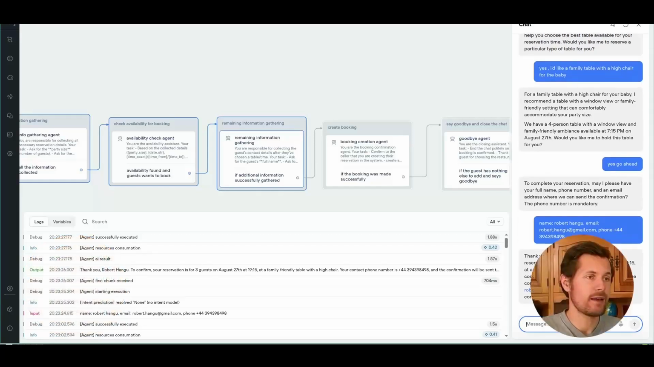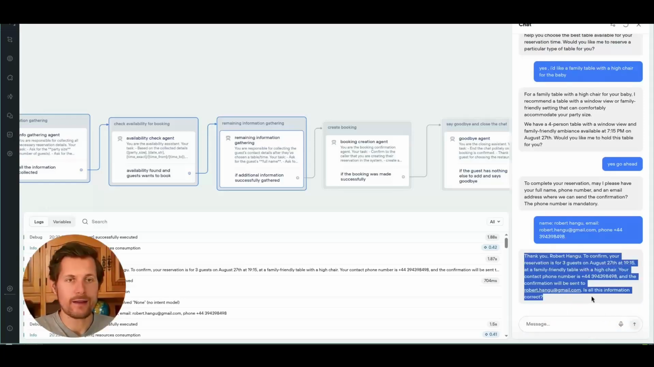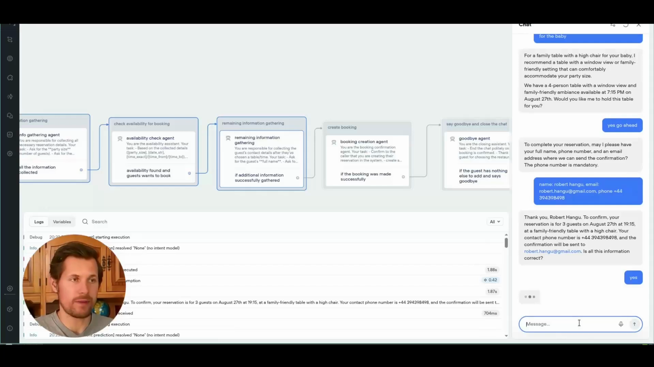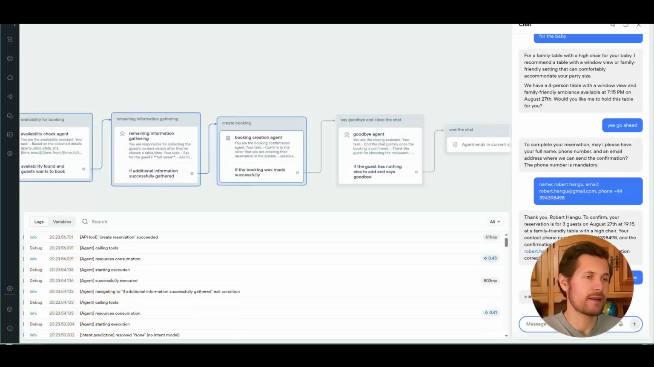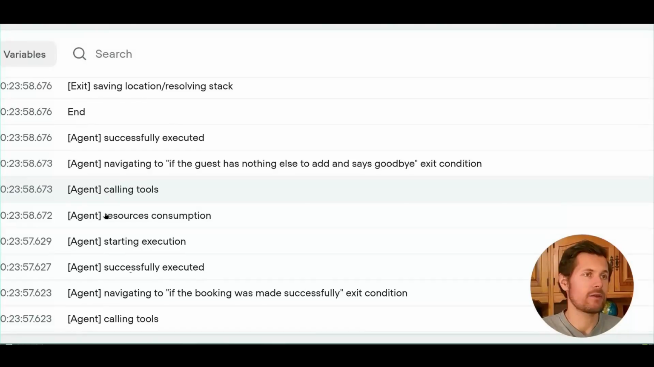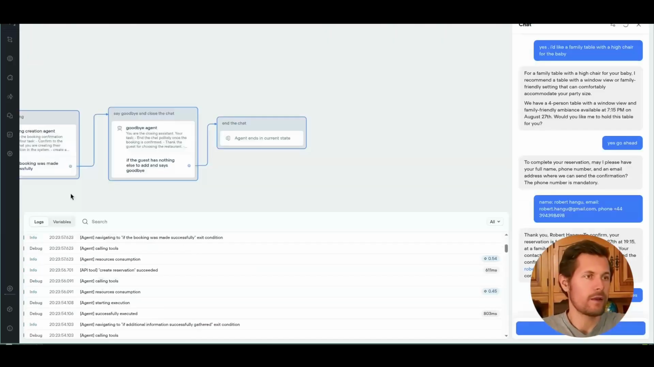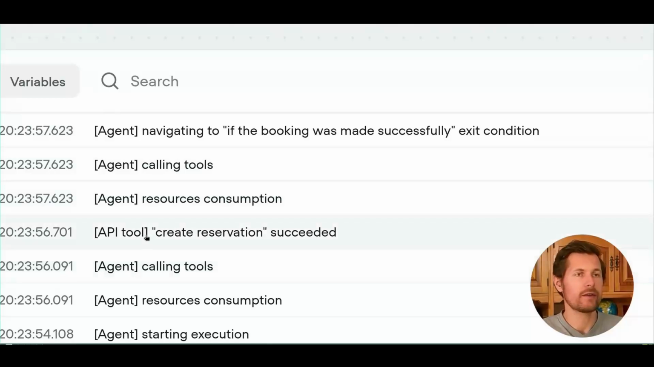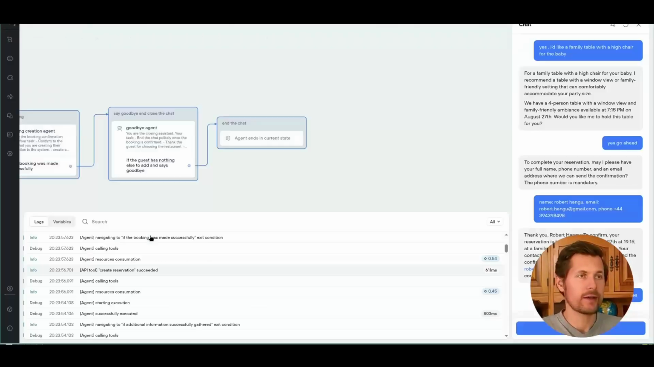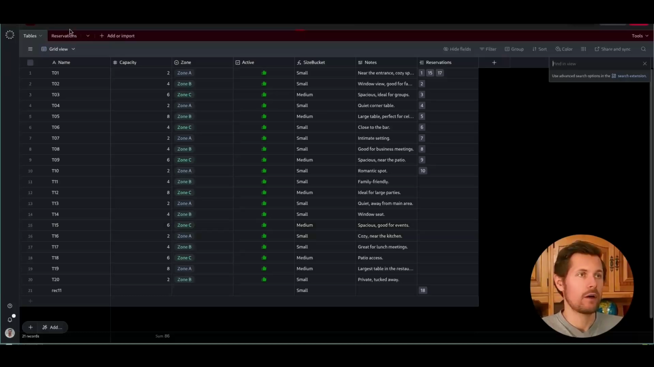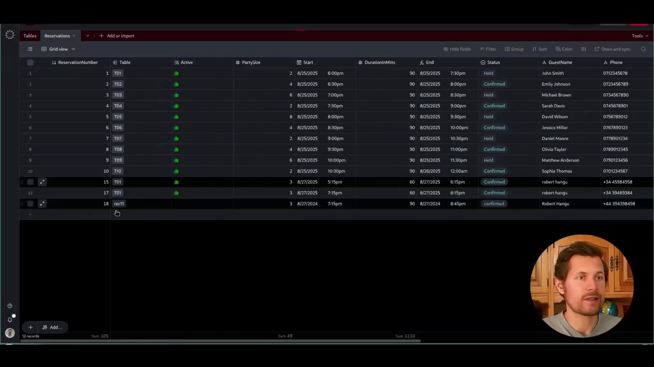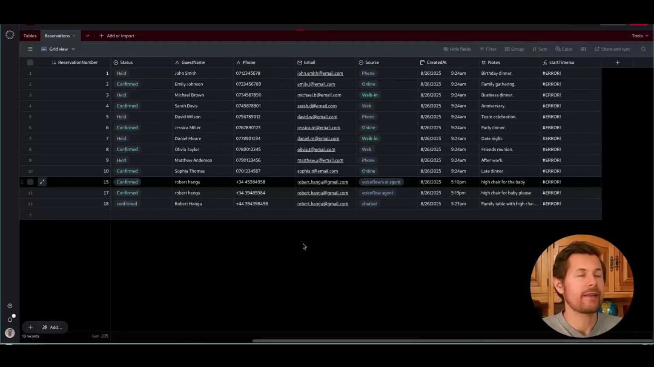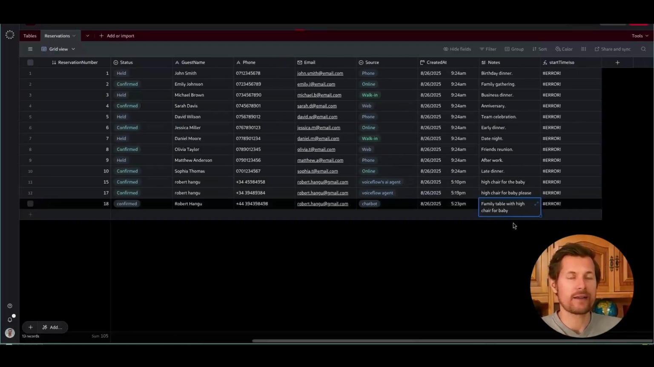And now we can see that here it makes a reservation, and then it's again asking for my confirmation to say yes because it repeats it to me. And then we can see that it's calling the tools. What it said was basically the call to create reservation succeeded. So we can see that it worked. And now if we look into the table, into the reservations, we can see that it was actually successful. And then it also specified here in the notes that I want a family table with a chair for the baby. The source was Chatbot, and all good.